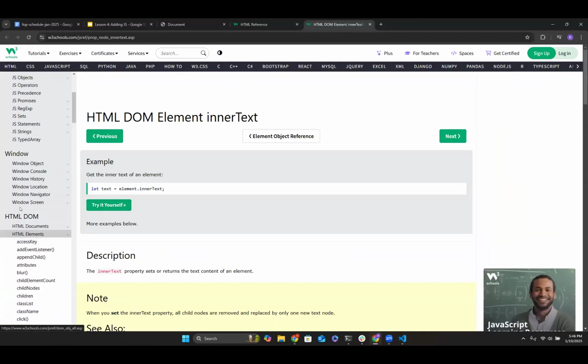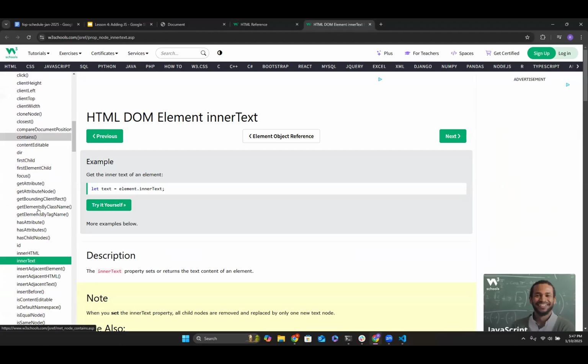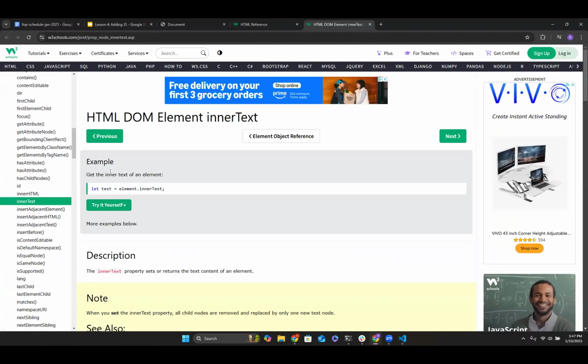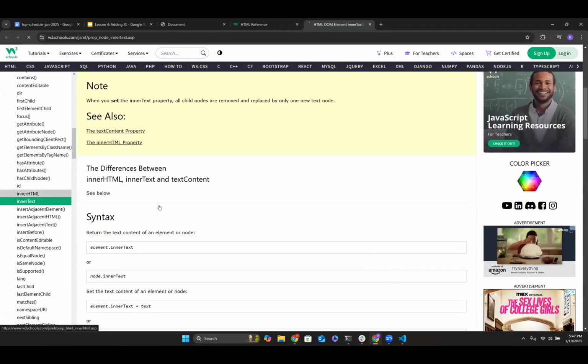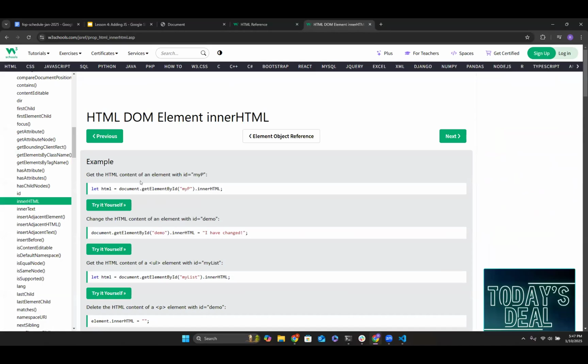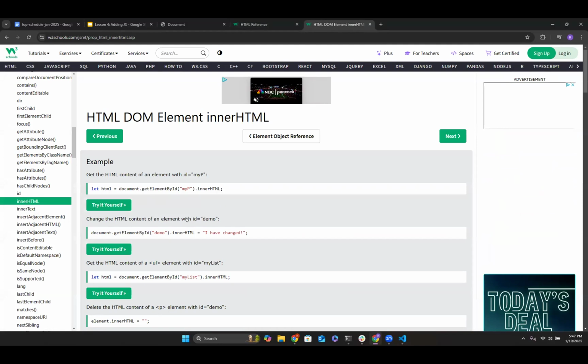Okay, they're under HTML elements, right? Inner text right here. It gets the inner text of an element, so you can get it or you can even set it, and it will show you examples. You have inner HTML. Get the HTML content of the element as well. So they work fairly similar.